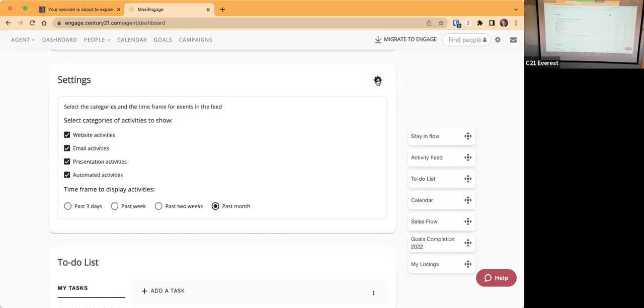If I click on this gear icon, I can decide what information I want to track. Do I want to track the website activity, email activity, presentation activities, automated activities, and how often? So I've got it showing for the past month, all the activity that's gone on. So you can decide on that there.